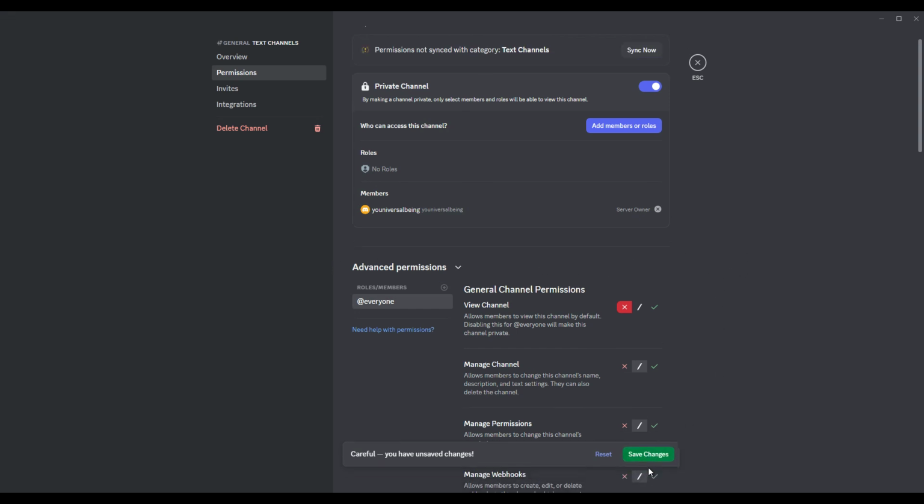Once saved, the bot should no longer be able to see that channel, which means it also won't be able to read or interact with anything inside it. If you need to hide the channel from multiple bots, repeat the same process for each bot role or permission group that has access. It's also a good idea to double-check your role hierarchy and permissions if the bot still appears to have access, because inherited permissions can sometimes override what you expect.